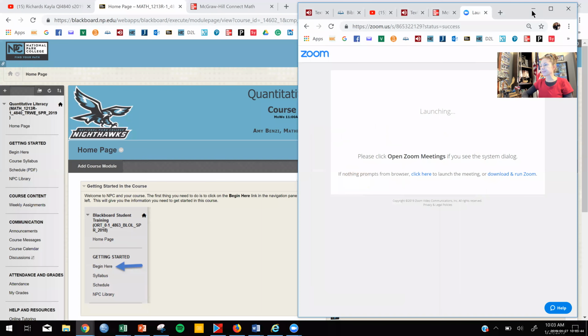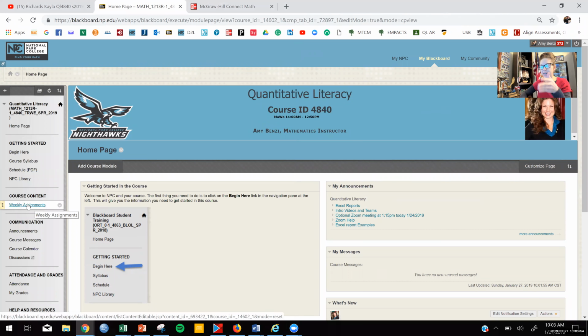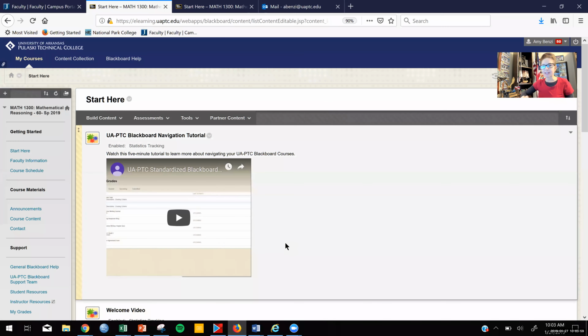Here, first of all, starting off on Blackboard, if you're at National Park College, you're in the quantitative literacy course, and you'll access your weekly assignments through the weekly assignments tab on the left of the screen. If you're Pulaski Tech, taking mathematical reasoning, this is the exact same course, just with 2 different names, and I teach at 2 different schools. So that's why I call it quantitative literacy mathematical reasoning, so I don't have to do double videos and double documents. There were a couple folks with some confusion about that big long name.